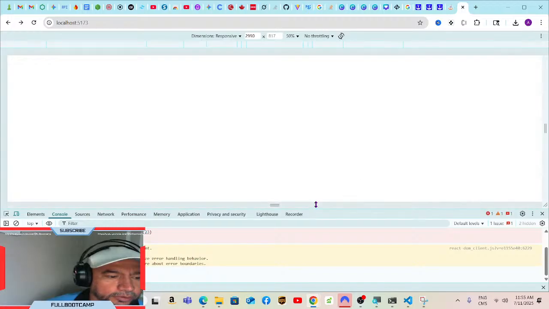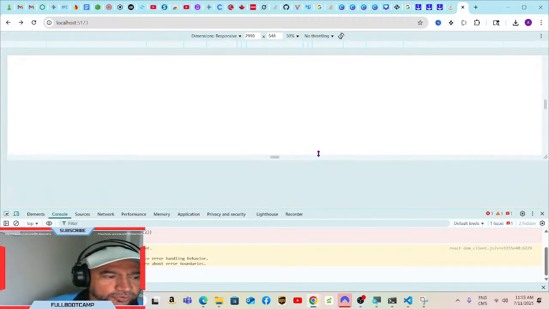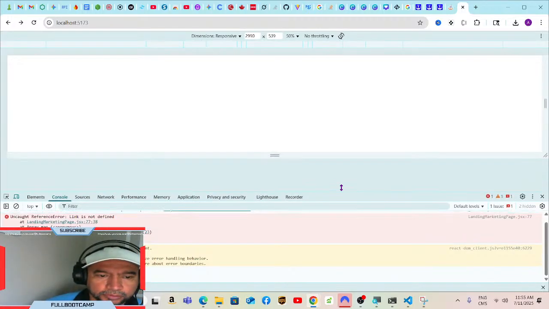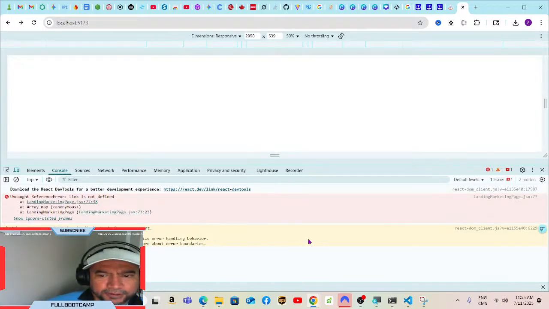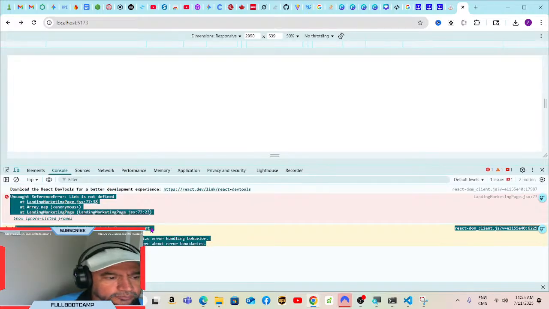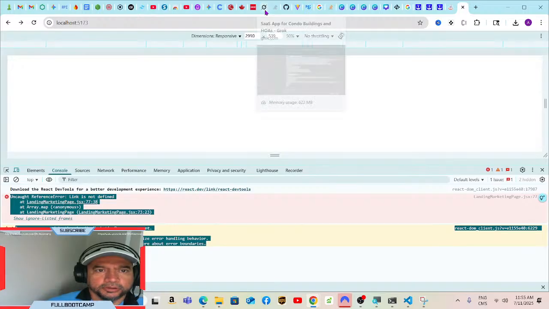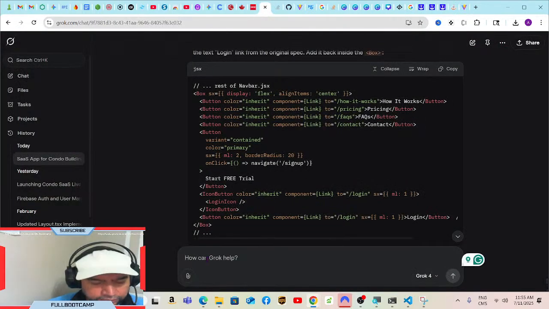And results are in. Very bad results, nothing. So we're missing something. We need to go F2, F12 in order to go into the inspect. And it says that we have some errors over here with the landing page about an array.map, which Grok should be able to fix really quick.